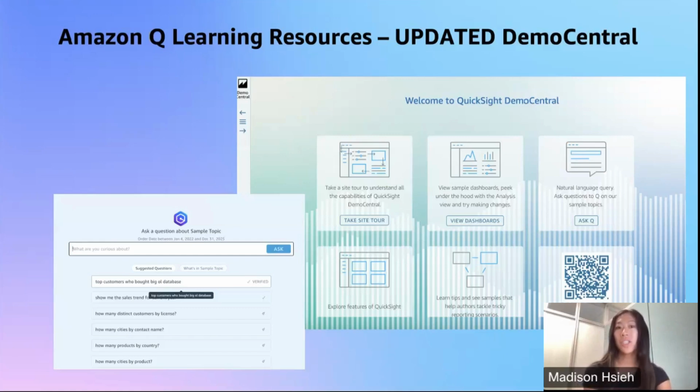And then recently we just launched how you can get interactive with Amazon Q. So there's 2 ways you can do so in DemoCentral. You can explore the authoring capabilities, which we'll see, and then you can also explore data Q&A.